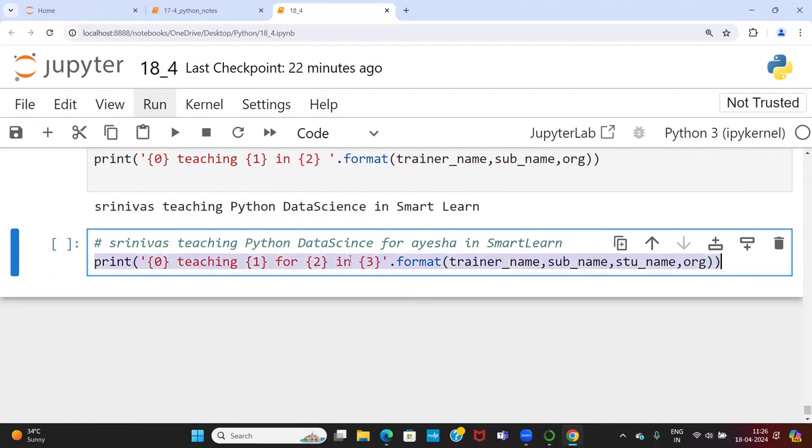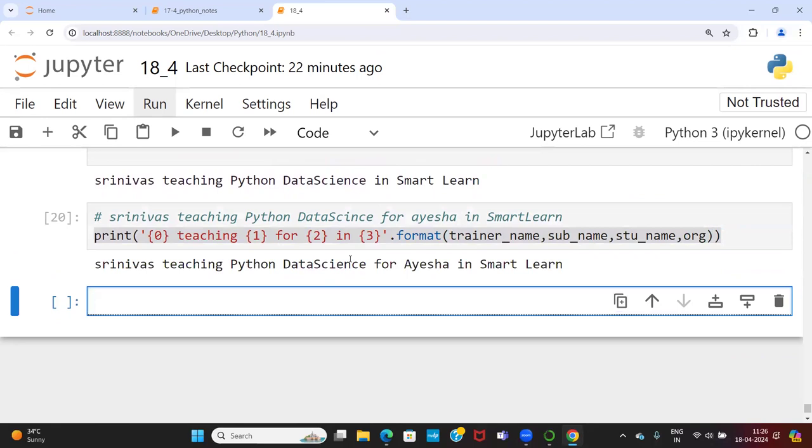Okay, so execute it. Shift enter. So Srinivas teaching Python data science for Aisha in smartlearn.